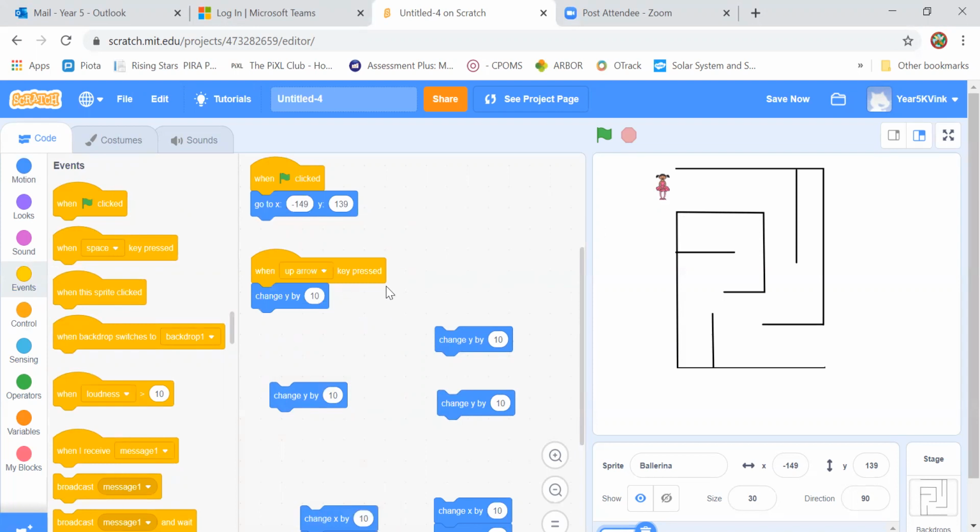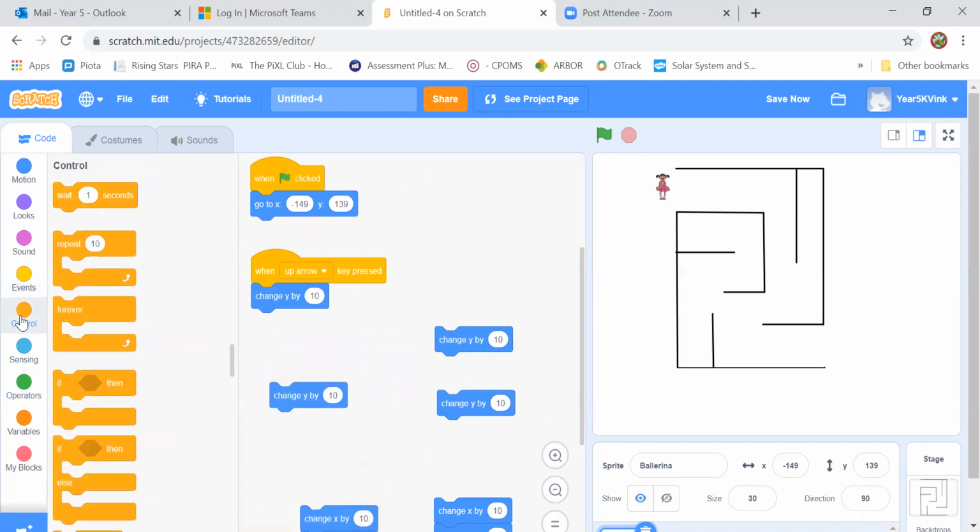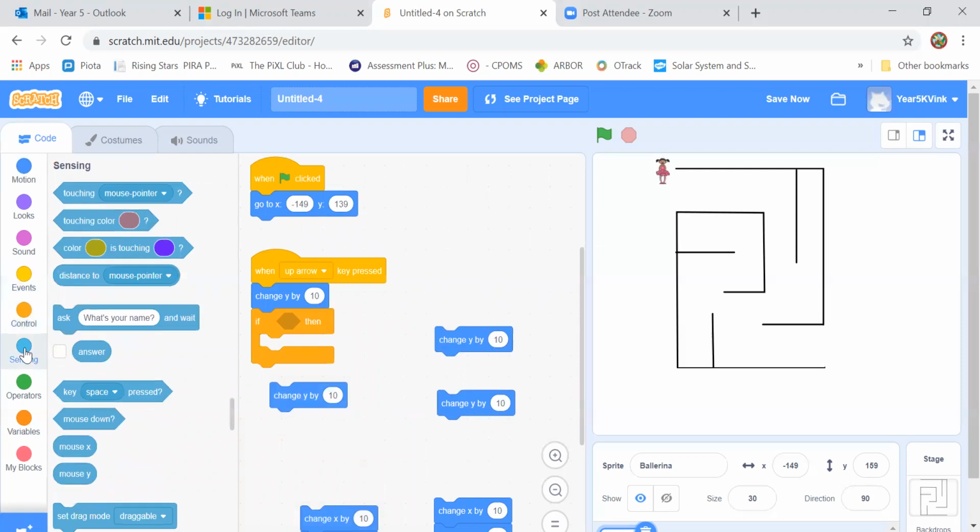So I need her to keep going, but now I have these walls in between. So what I need to do is to go to control, and I'm going to select this section here called if and then. Now, all that means is if my ballerina gets to a wall, she can't go through it, okay? So I'm going to select this here by showing that when it's a sensing, okay? So obviously my ballerina is going to sense that there is a wall, and so I need a color. So I'm going to take this and drag it, and there we go, it pops into the box, okay?